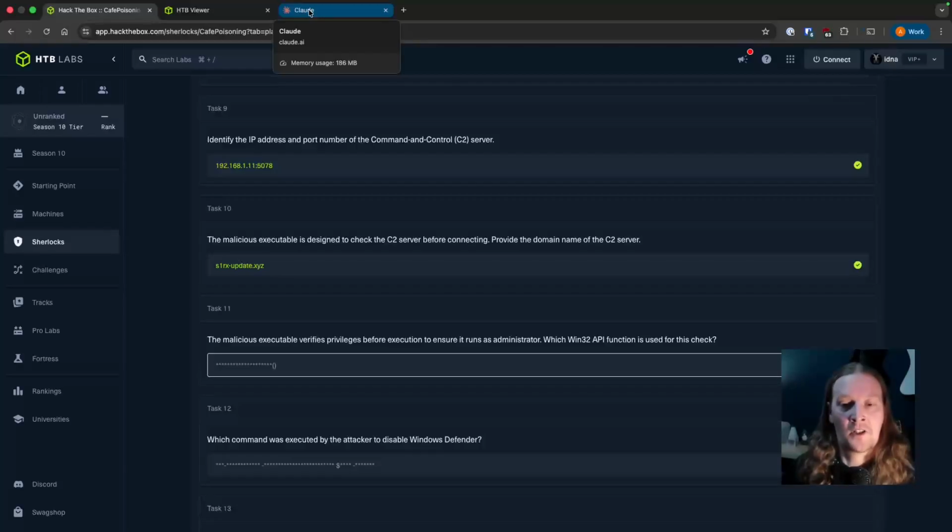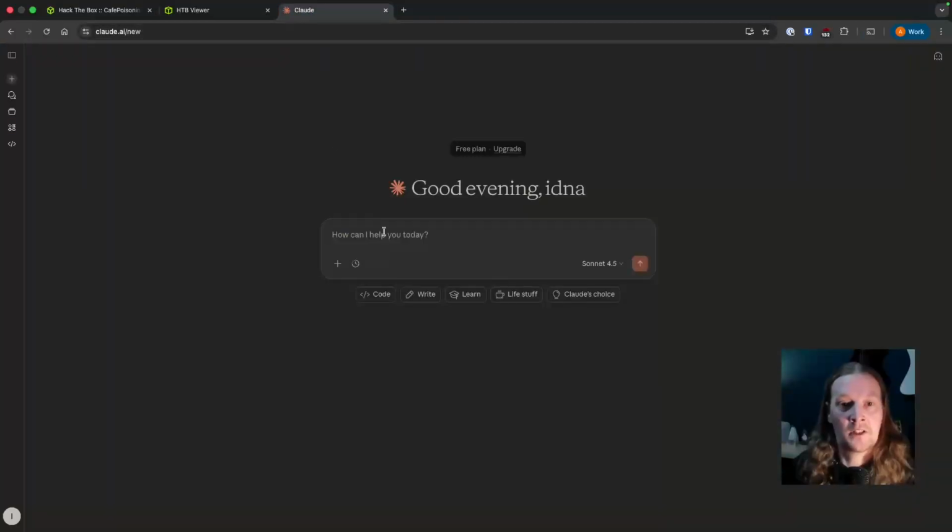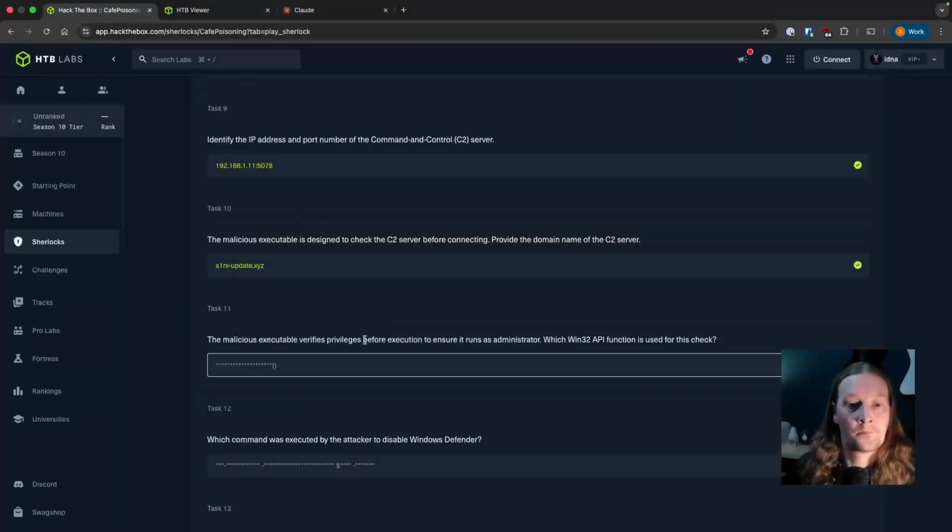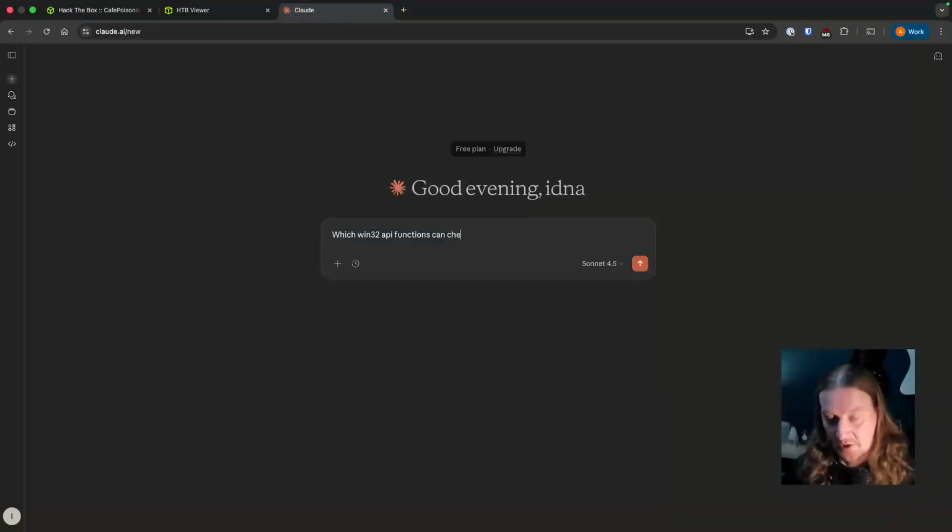So I don't want it to tell me the answer here, but I want it to tell me what I should be looking for within that binary. So what I can say is, which Win32... let's do it. So I've got Claude open here. Which Win32 API functions can check if the binary has been run as administrator.